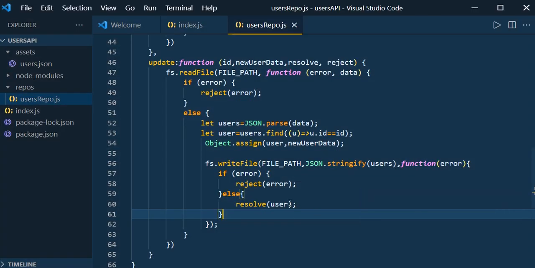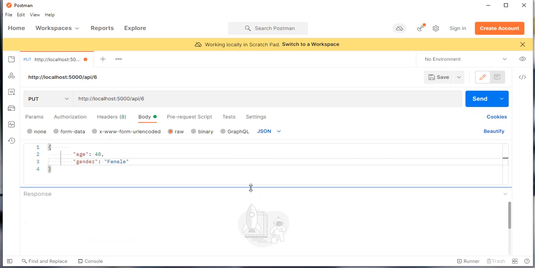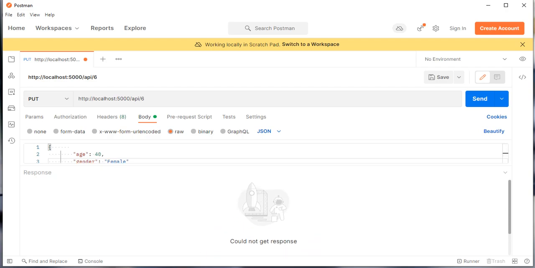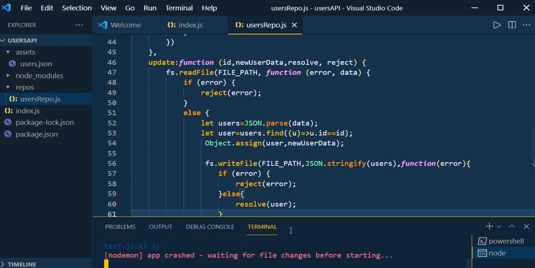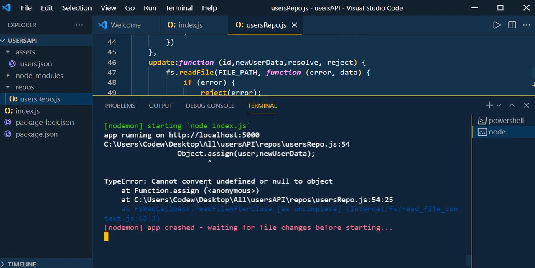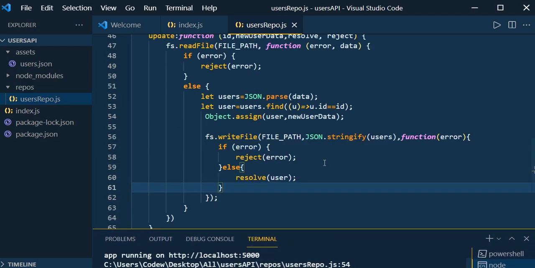And about error handling, if you pass some ID that does not exist, say 6, and if you click on the send button, what will happen? So, couldn't get response, and if you go here and use the terminal, we can see that we are getting some errors saying cannot convert undefined or null to object. So we got the error here, Object.assign, there we got the error. So we need to handle the exception here, right? Whenever we pass an invalid ID, we will be getting the error here, right?